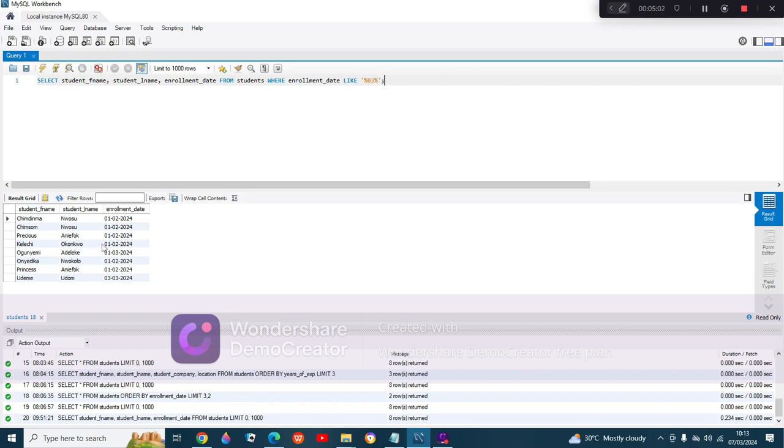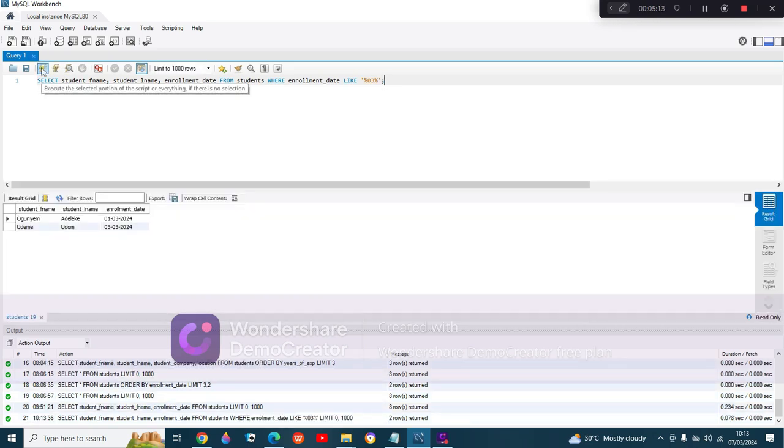It's going to select for us Ogunyemi Adeleke and Udeme Udom, whose dates are a match. Let's see what happens. You can see, like I said, it's selected Ogunyemi Adeleke and Udeme Udom. Now, let me just cut this because there's no time to retype these codes again.